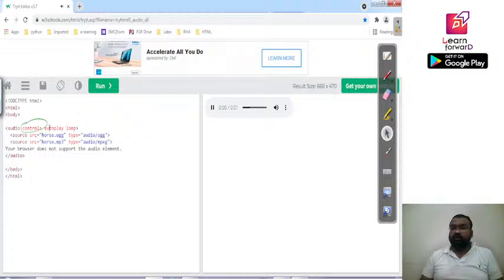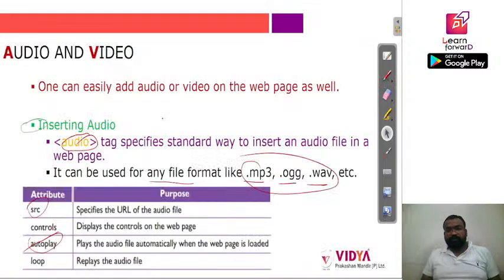I have used autoplay, but now I want to remove it. So in that case, what will happen? You have to play it. Now it won't start automatically. Once I play it, it will start. So these are the attributes that you can use.